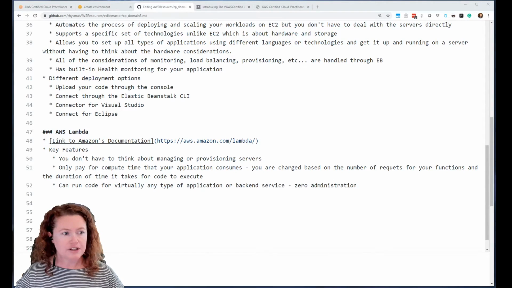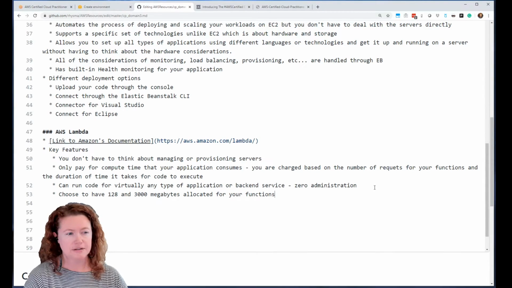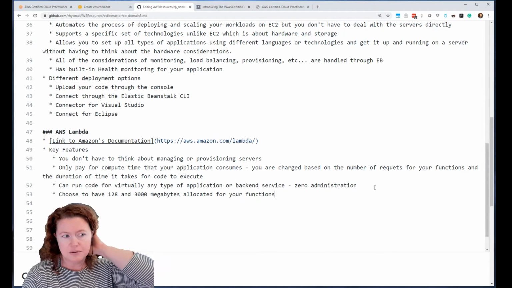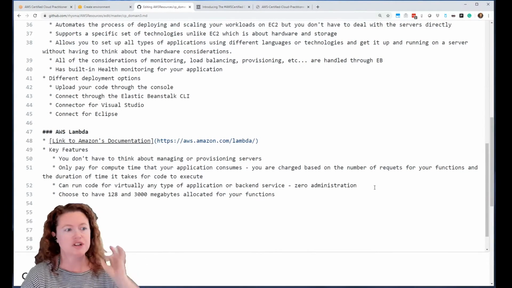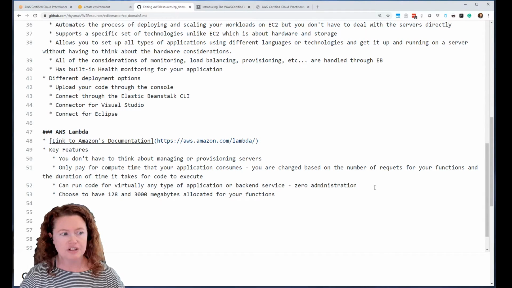So you're charged only for execution time. You can choose to have anywhere between 128 and 3,000 megabytes allocated for your functions. And really that's the way Lambda works, it's function based. And everything has kind of an event-driven workflow.